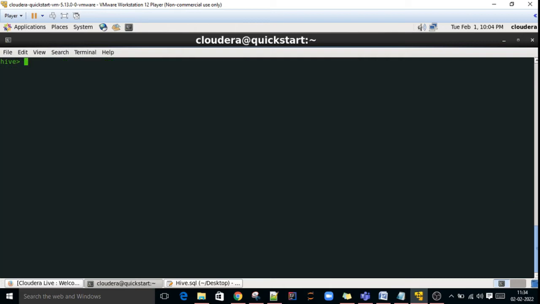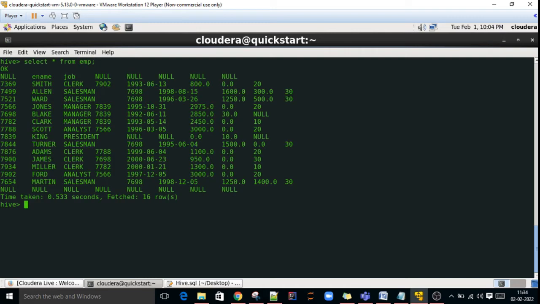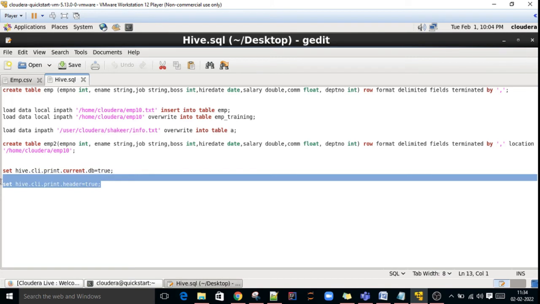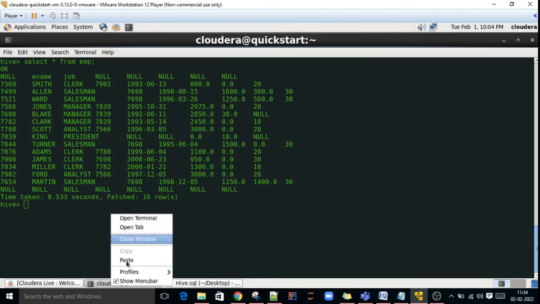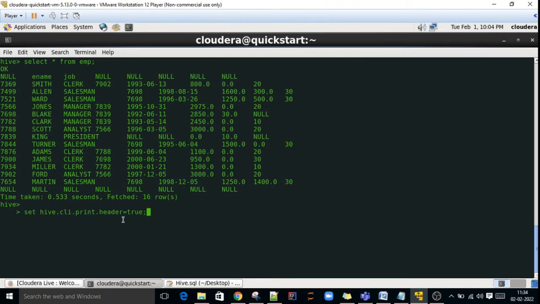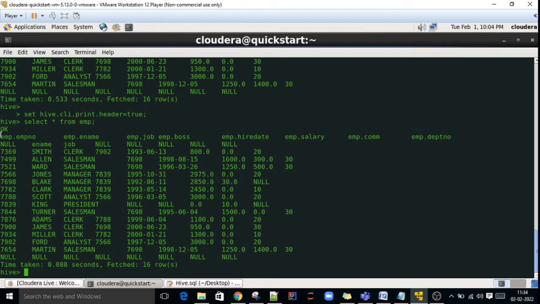We'll query and see. Select star from emp. You can see the data, but you are not able to see headers. To see headers, we have to enable this command: set hive.cli.print.header=true. Then select star from emp. You can see employee.employee number and so on as column headers. In this way we can create Hive tables.